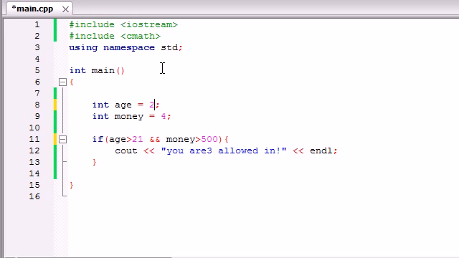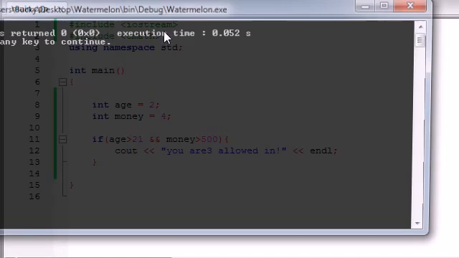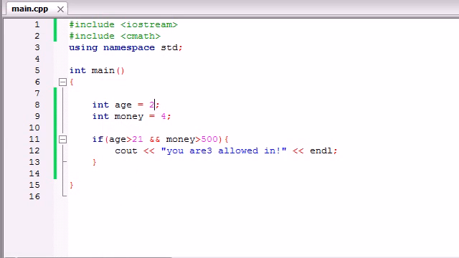And also, if both the tests are false, like we're only 2 years old and we only have $4, probably from the Tooth Fairy, of course, we are not going to be allowed in the club. Not cool, but we're a 2-year-old. Who needs to go clubbing when they're 2 anyways? So basically, a double ampersand sign means this.